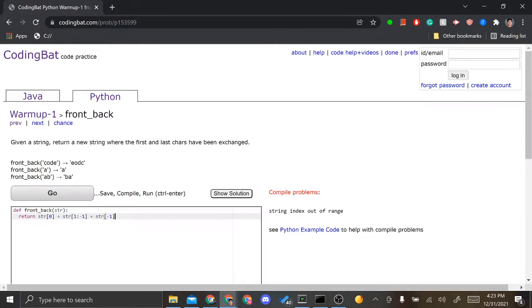Oh, look at that. Oh yeah, even for this problem right here, A, right? That's interesting. So I guess we can't do this. So I guess we have to say here, if len string, so that's how you see the length of the string, is greater than 1. So if it's 2 or more, then do this. Else, just return the string.